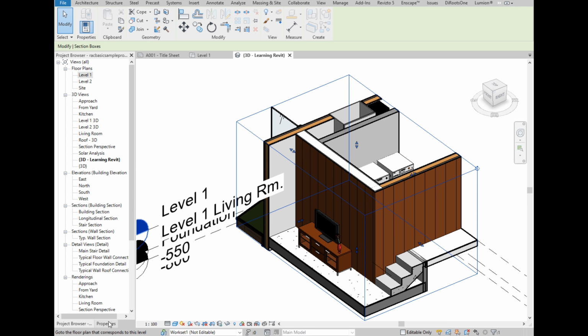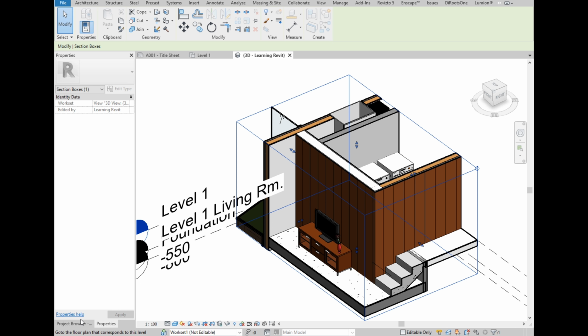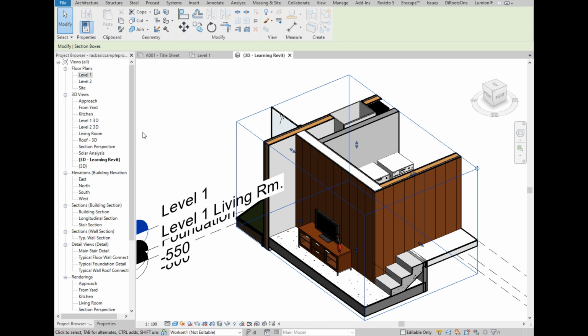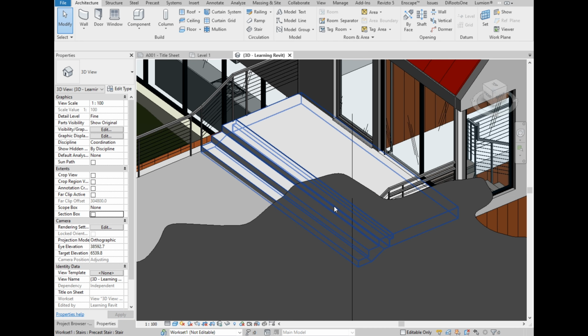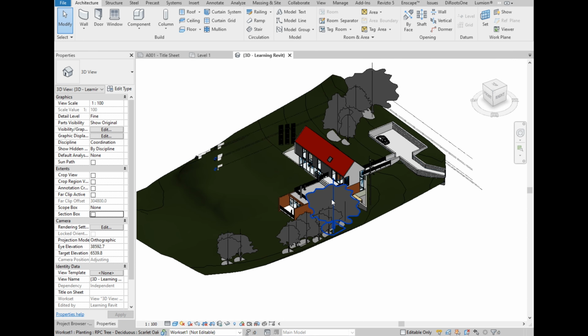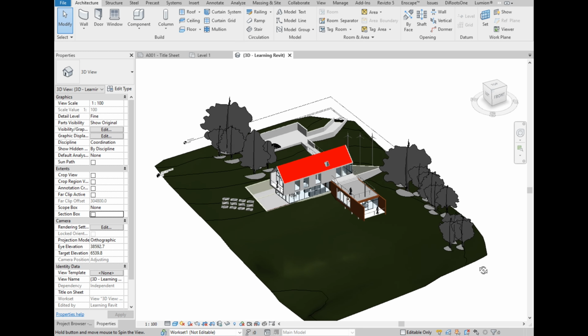To reset or to remove the section box, go to the Properties. Look for the section box, then untick the box. So for any part of your model, you can use section box to isolate a portion of the model that you want to check.